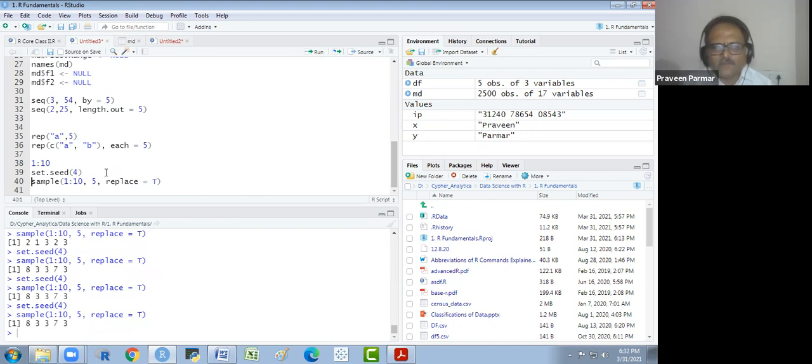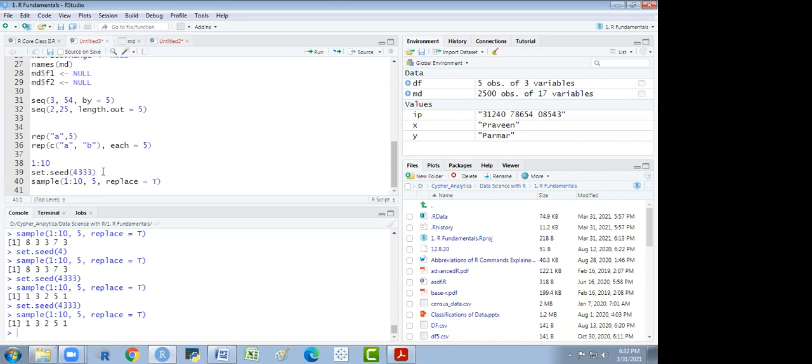Then if I change the set seed, I will get some other sequence. It is not a pure random. Every seed has a different algorithm for selecting. Got it? Sir, what is set seed, sir?